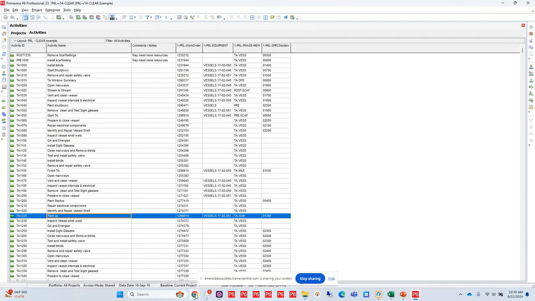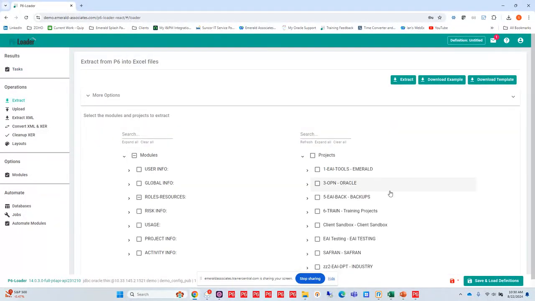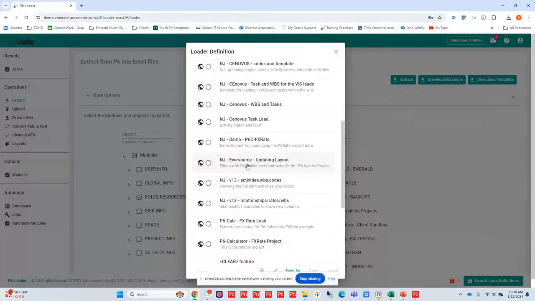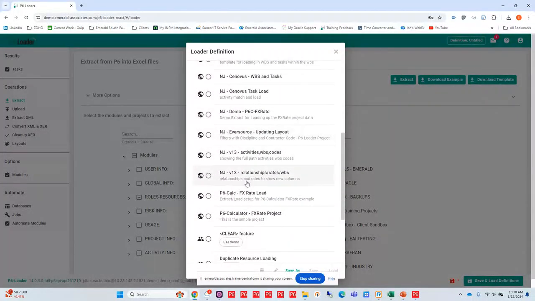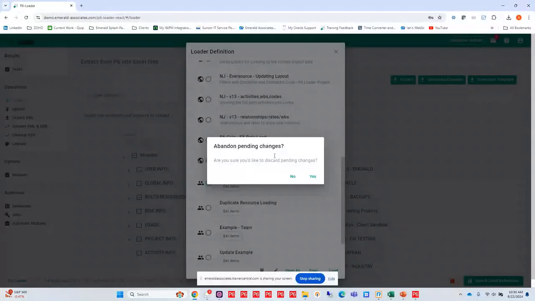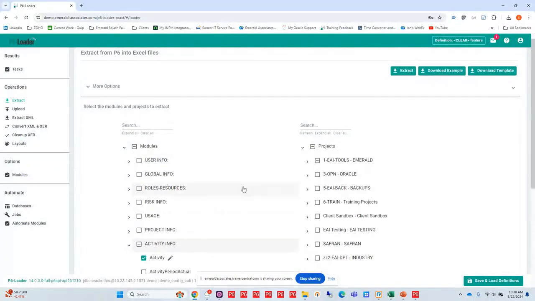So if I were using the tool and I wanted to extract those fields for you, again, what I can do is I have a definition. I want to work with those codes. I want to work with those UDFs. So I've set up an extraction that's going to extract those for me automatically.